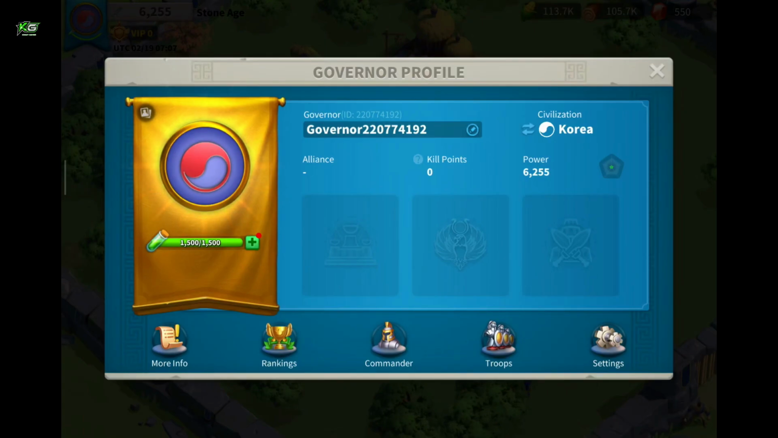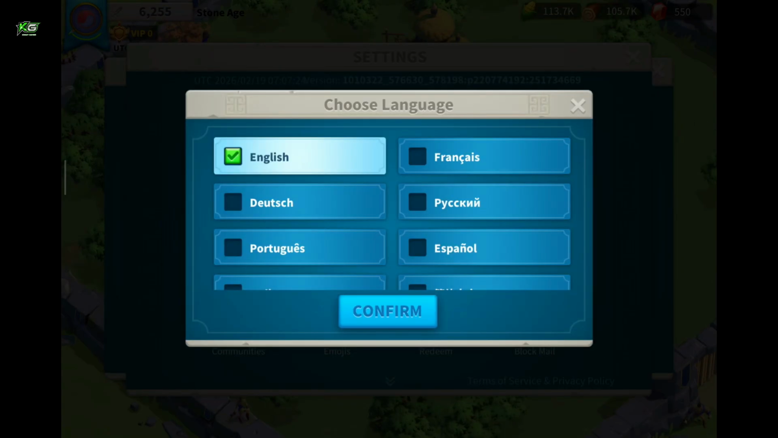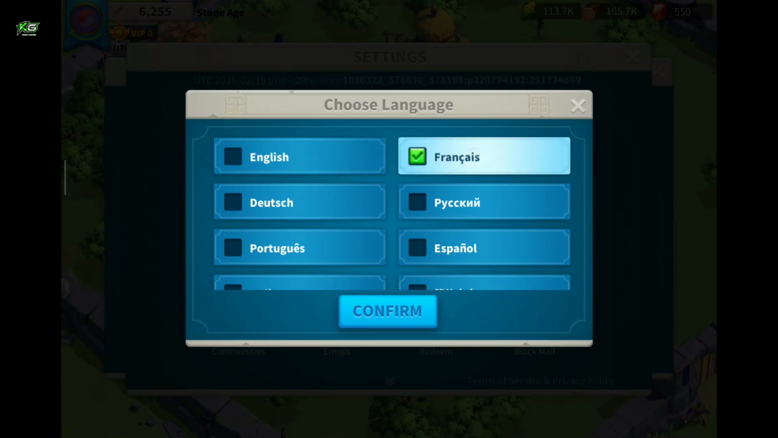Now, you will come across this Governor Profile section where you need to tap on Settings at the bottom right. Inside Settings, tap on Language. After you get to this Language tab, go ahead and scroll through the list to find the language you want to change to. Once done, click on Confirm, and this will restart the game and the language will be updated.